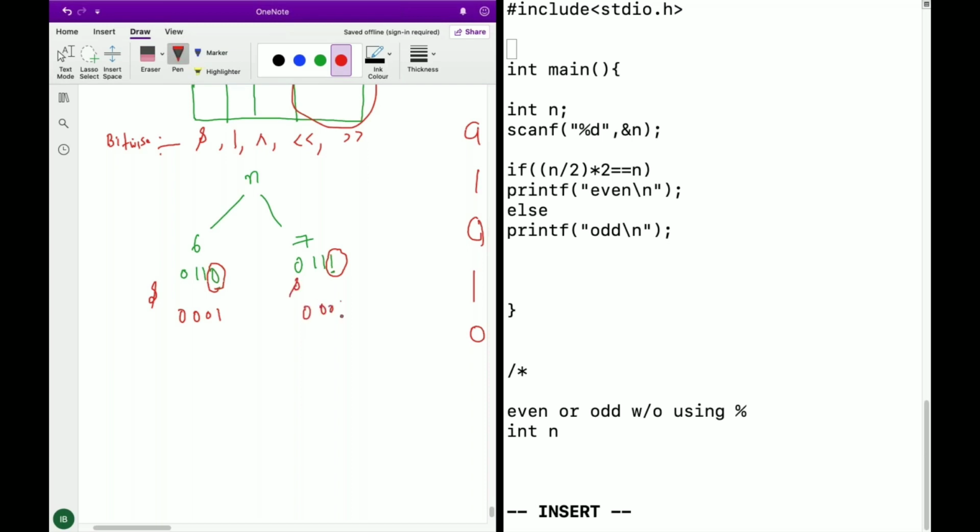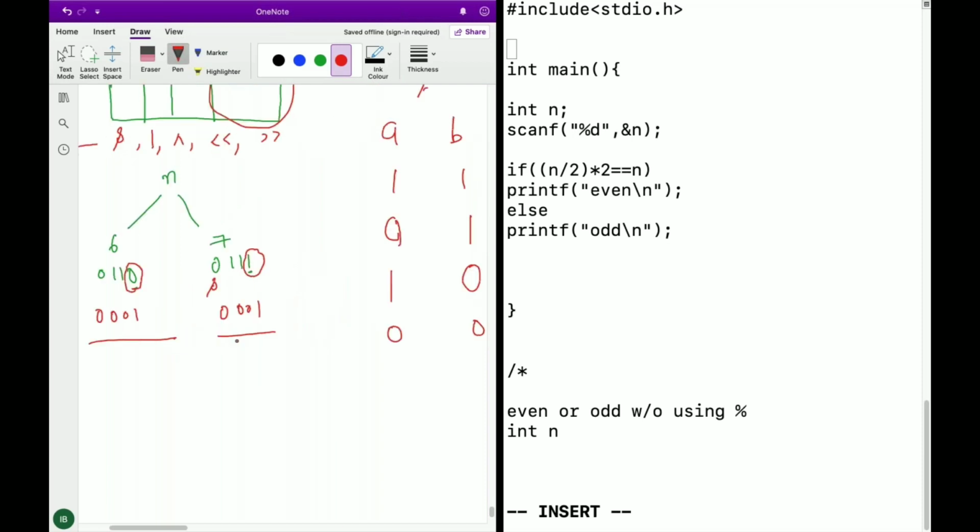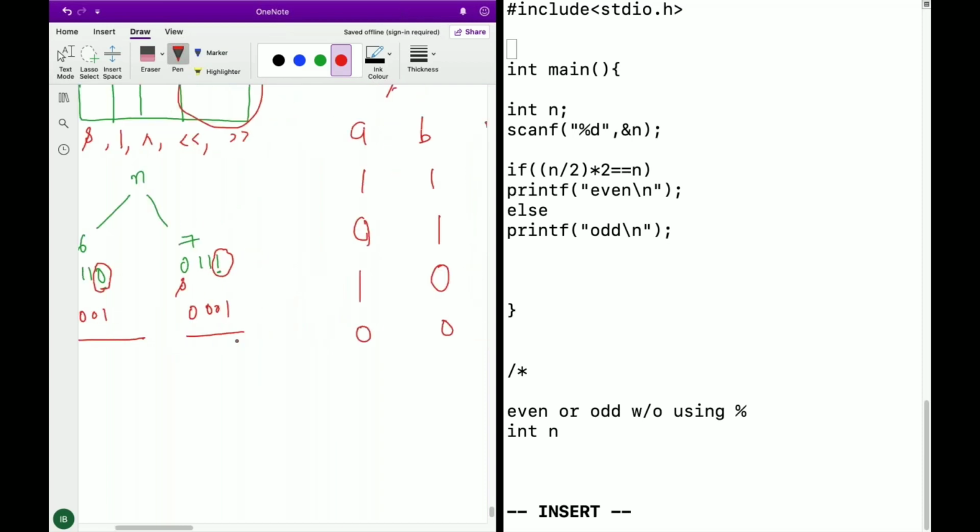So I'll do the operation now. After doing the operation, I'll be getting one value. What is this value? 0 and 1. What is the AND logic, guys? 0 and 1 is nothing but 0. Only 1 and 1 is 1, right?